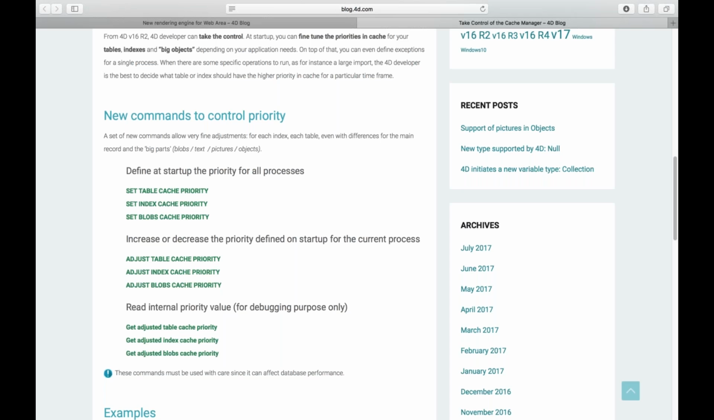When I'm talking about priority, this is just because the internal algorithm is based on priority of objects in memory. So by doing that, you are changing the way the algorithm handles the objects in memory. So these commands are really for experts.